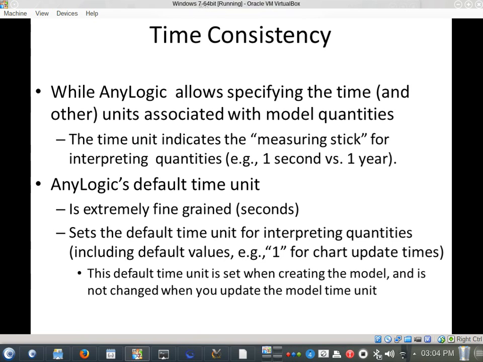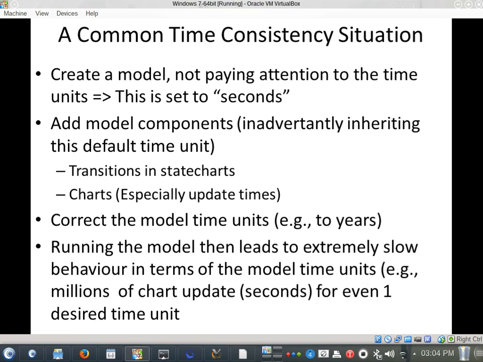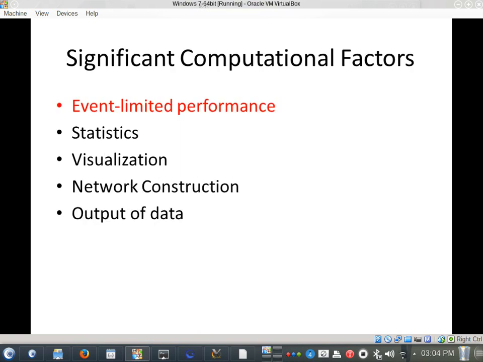So a common scenario to which I've seen many students fall prey is you create a model and you pass quickly over this issue of creating the model and you don't notice this issue of seconds. And then you start adding model components. Maybe you add some charts, you add some transitions. And then you realize, oh, wait a minute, this is crazy. It's seconds. So you go and you change AnyLogic's default time unit to be years. And that's great. And you've taken a big step there, that's good. But you're not out of the woods yet. Because chances are, unless you were careful about it, your charts are being updated once per second.